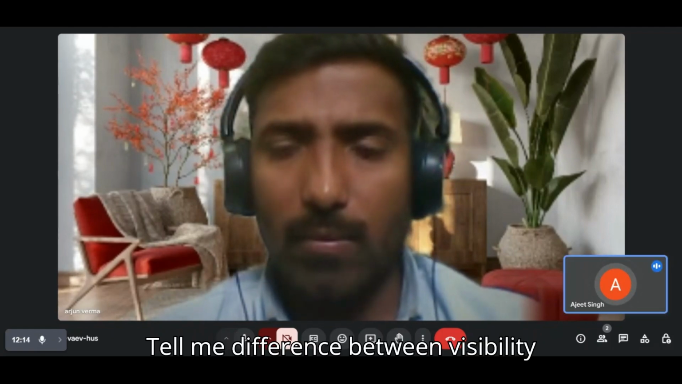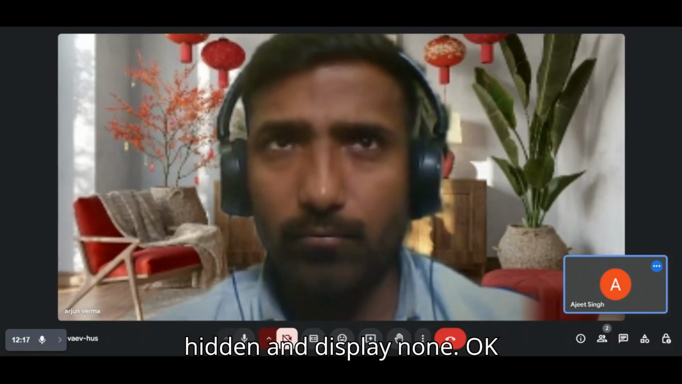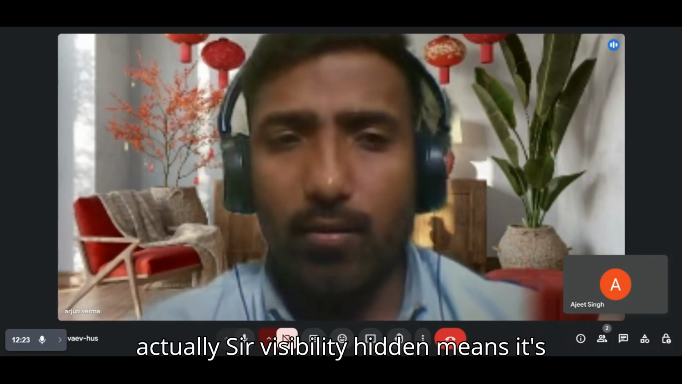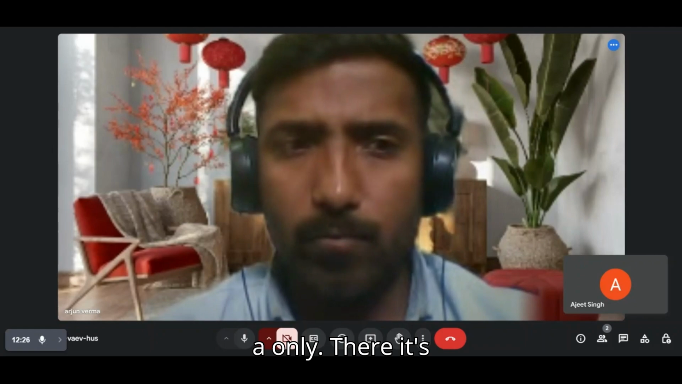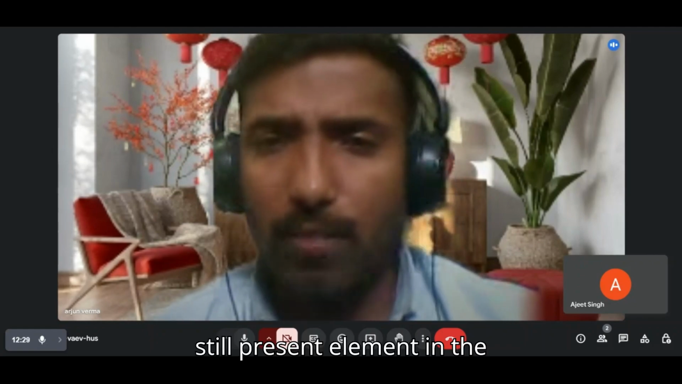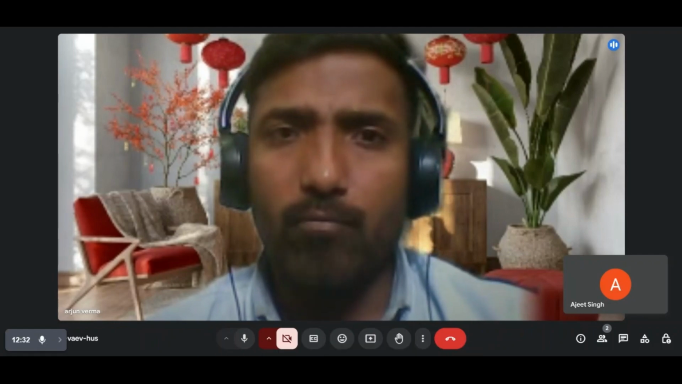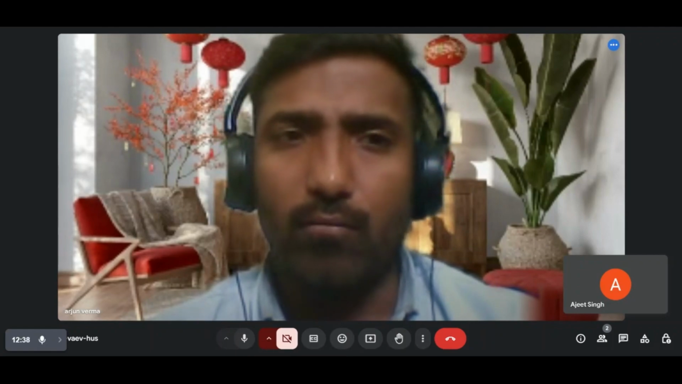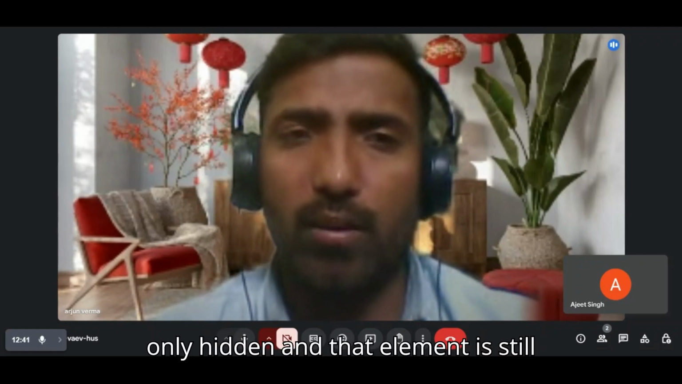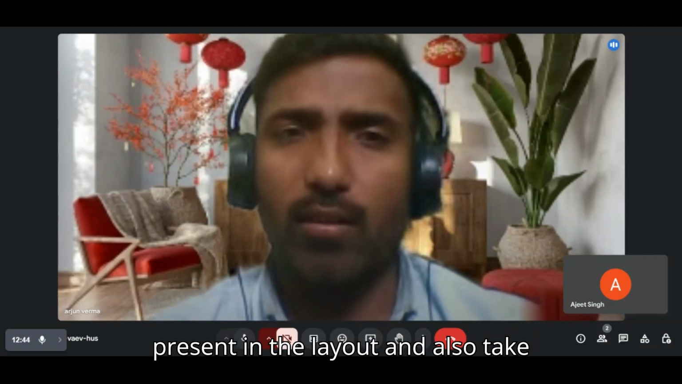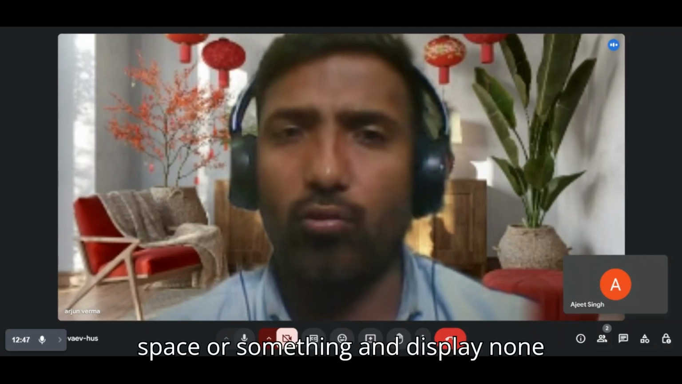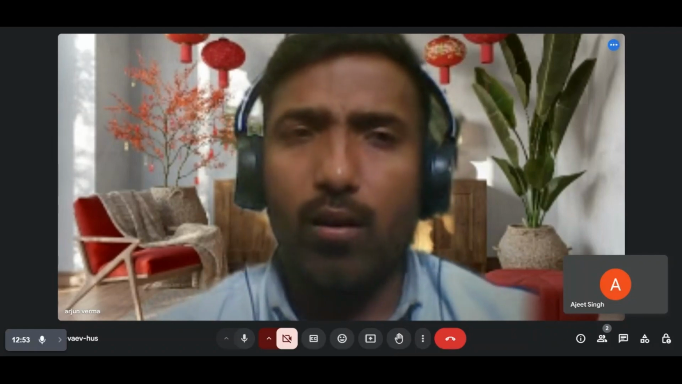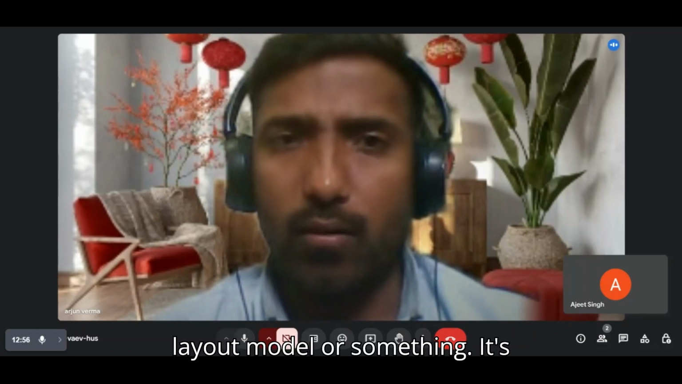Okay. Tell me the difference between visibility hidden and display none. Okay, visibility hidden means the element is still present in the layout and also takes space. And display none is removed from the layout model. It's completely removed.